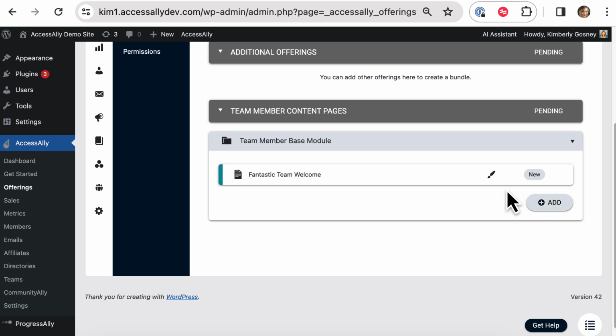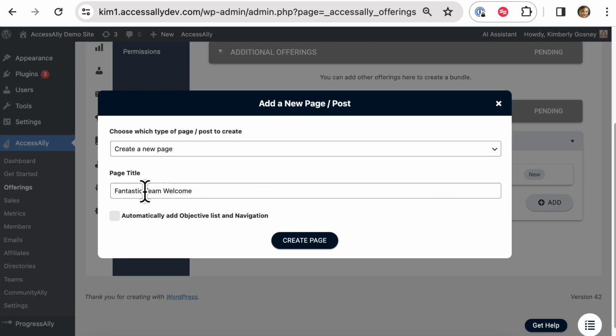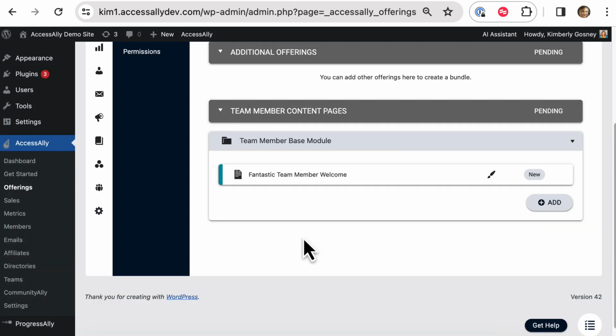This page is called the team welcome page, and you'll want to use it and publish it. You can change the name of it if you would like. So for example, you might call this your team member welcome page. Go ahead and click Create Page to save that page name change if you decided to change it.